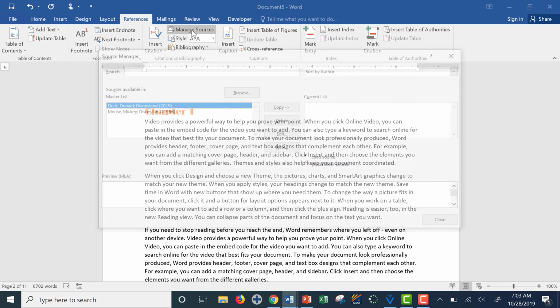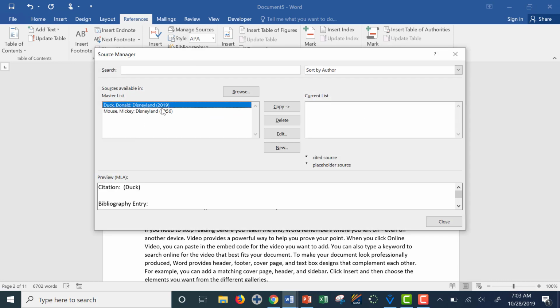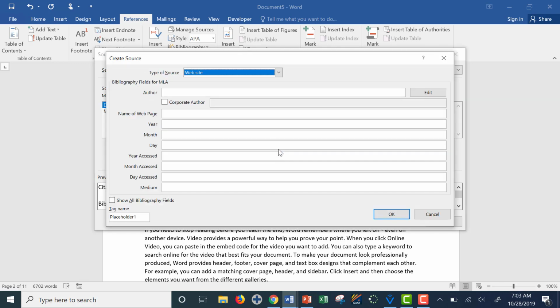So what you do is you click on Manage Sources. I already have 2 sources in here. You guys probably don't have any sources. So I'm going to click Edit. You're going to need to click New. If there are sources in there, then you can use those, or you can just click New. So I'll do a new source.